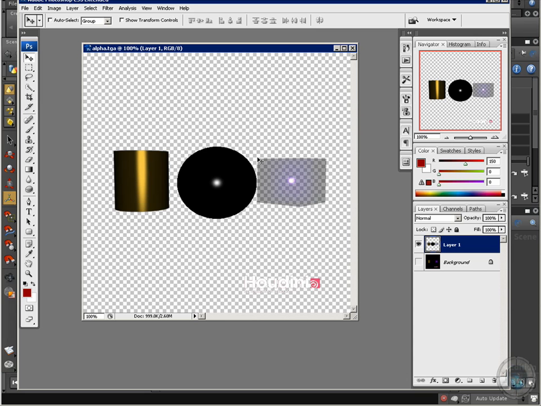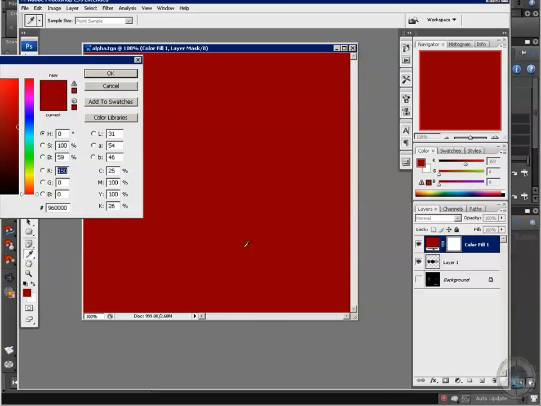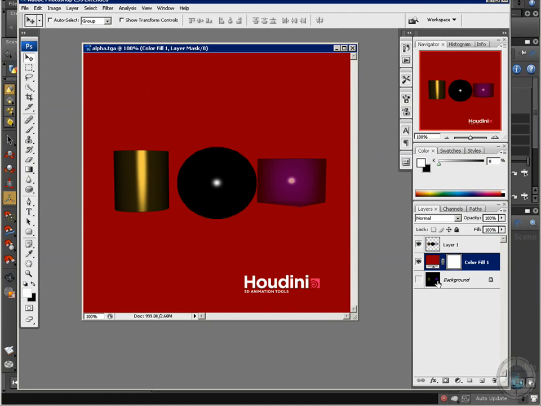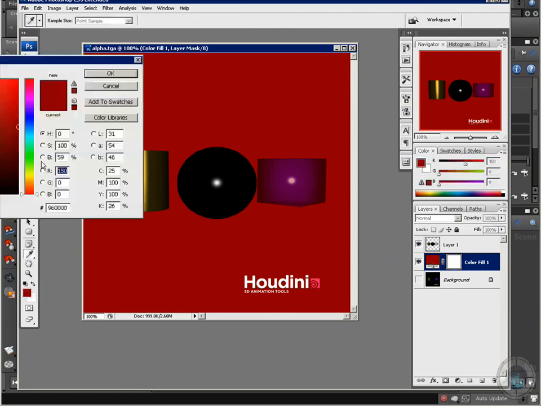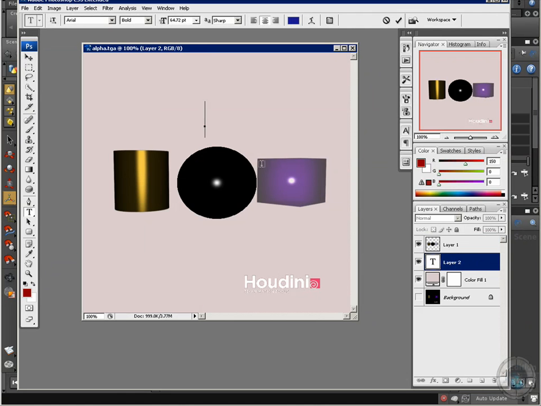Now you can see how our object is almost transparent and our background is gone. So what I can do is go here and create another solid color and place it below this, and there we go, same kind of thing. I can choose another color, another background. You can see how our box is almost transparent, and we can create some text here if we want.